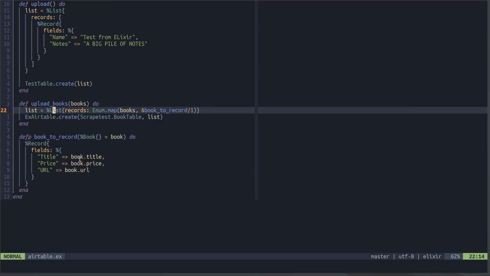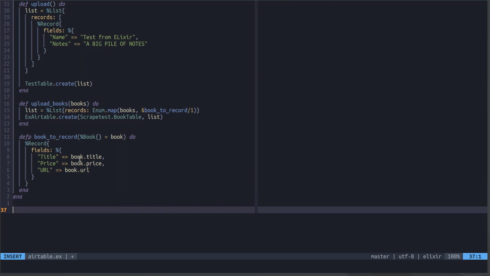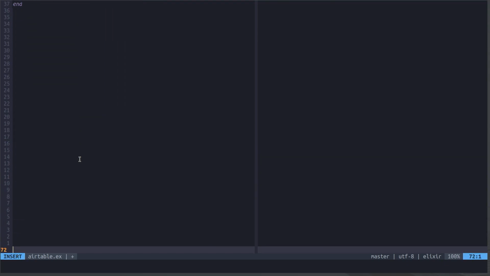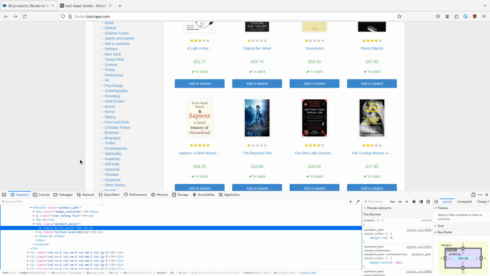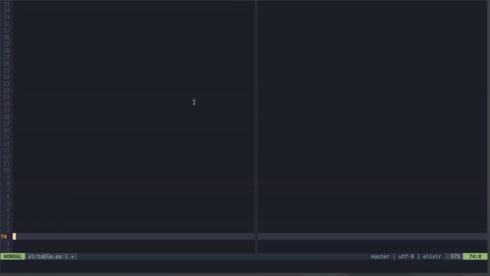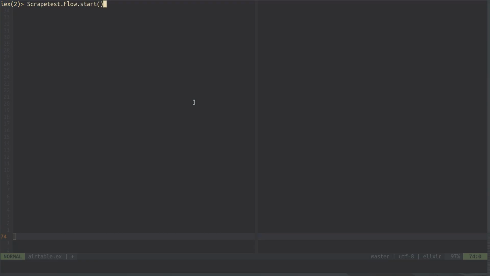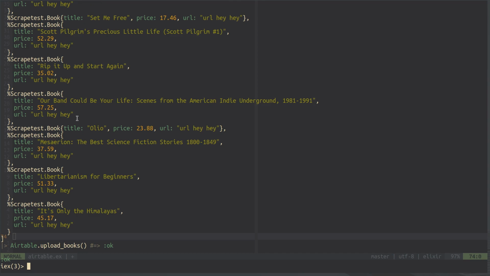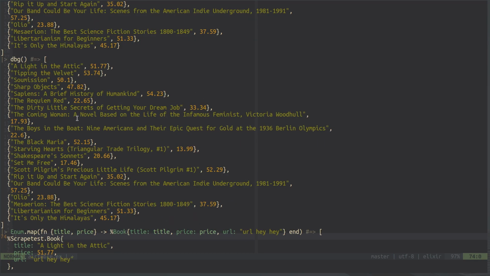So let's see it, let's run it. Let's see how these things function. So if we look at the table right now on Airtable, it's empty. It's the table books. Let's run this. So this is how we get started. We run it. It told us a bunch of things.